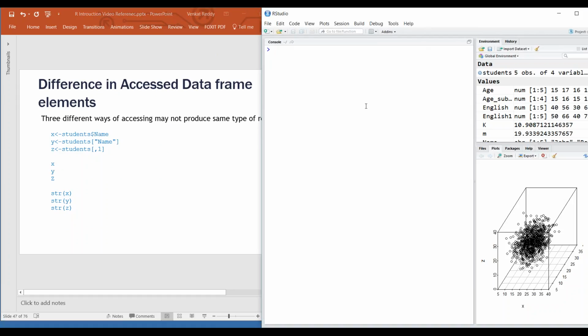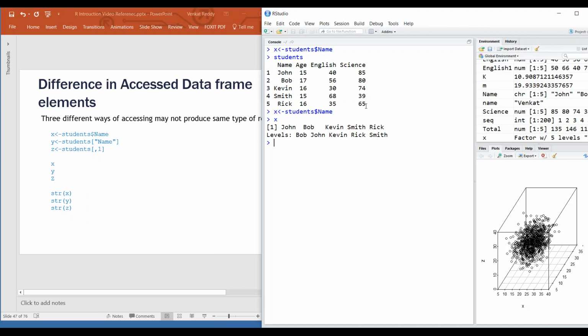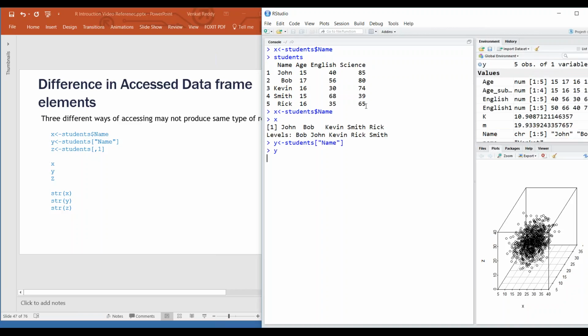Let us suppose you have three variables, three objects. In that, you're doing pretty much the same operation. You're getting something called name. So X is name, just a particular column. Within students, I have taken one column that is X. So this is the output, right? Now Y is also like that only. Within students, I'm taking Y, but not in that way, I'm taking it this way. Ideally, they both are the same, right? Both are the same. I just took the first column.